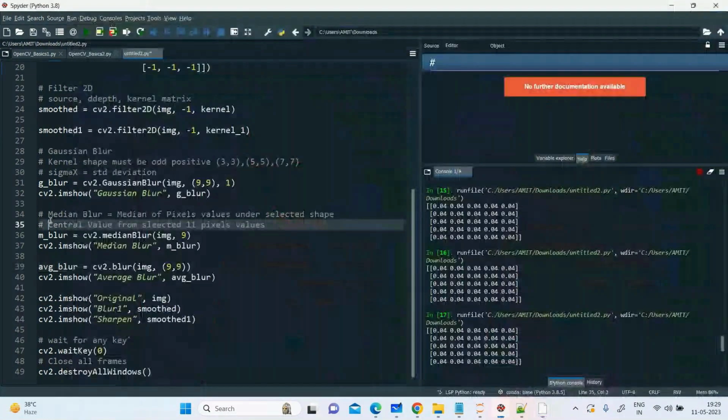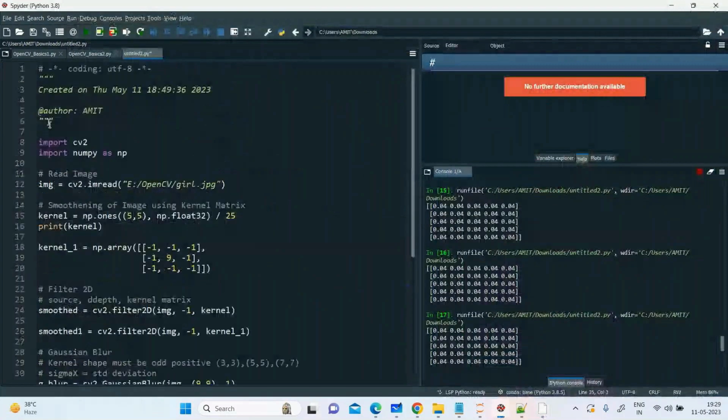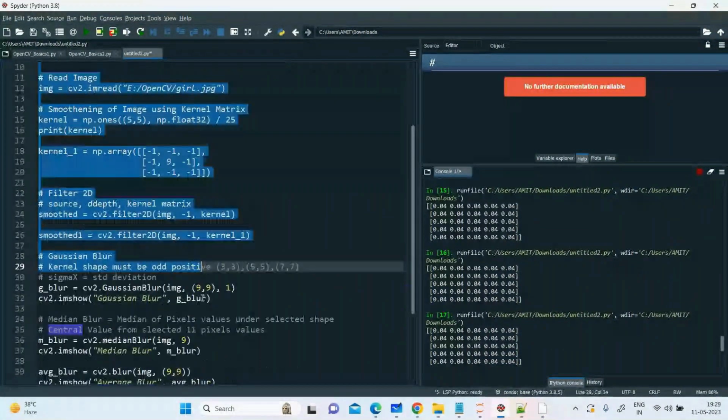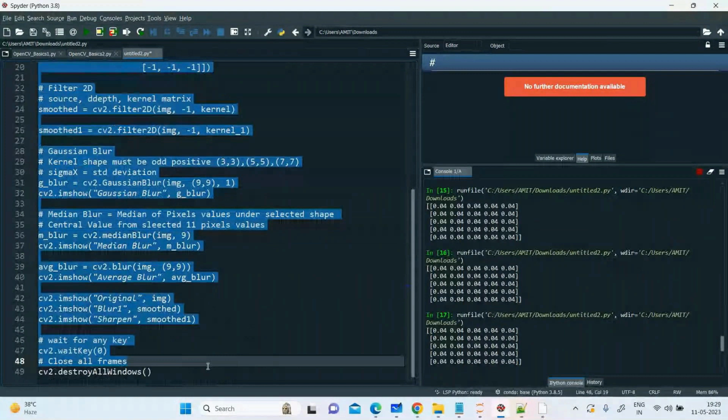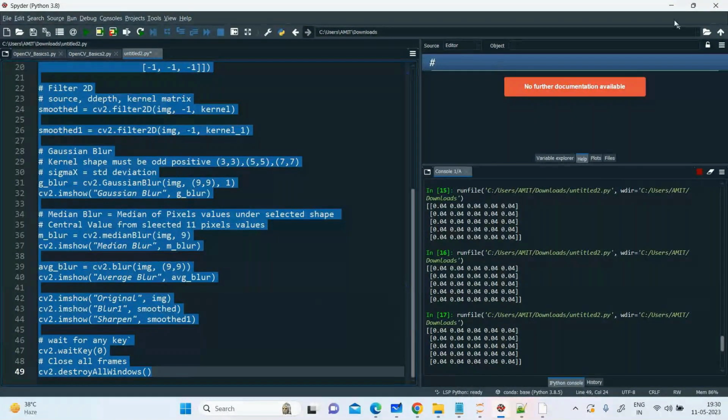Okay, so this was your basic. Again, this will be quite useful in preparation of the image, especially in removing the noise from the image data.